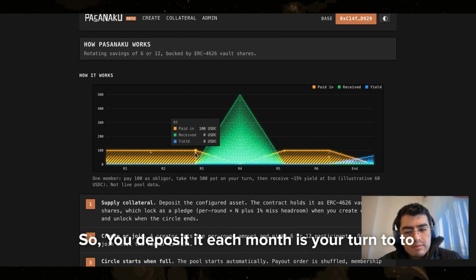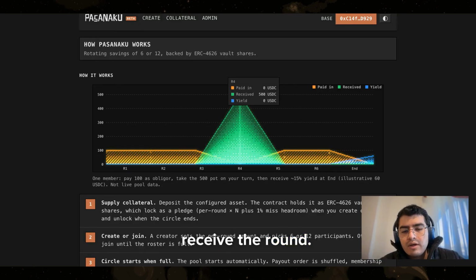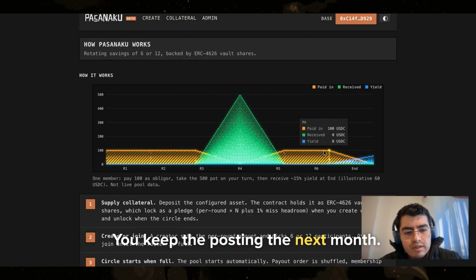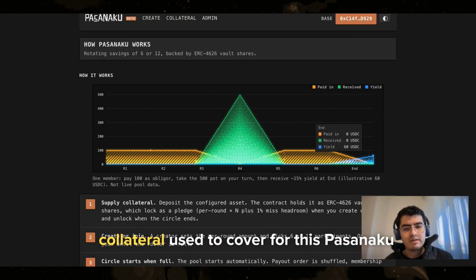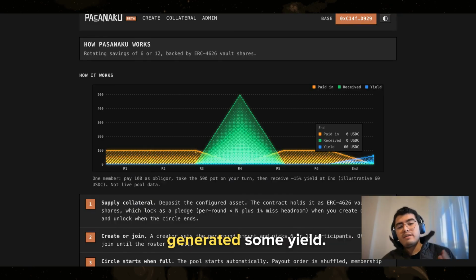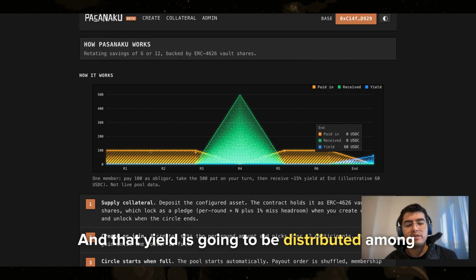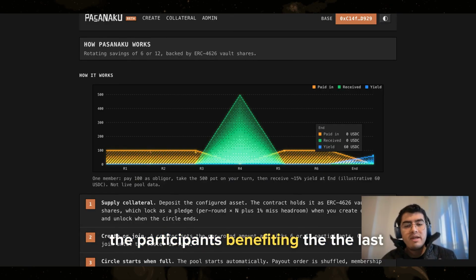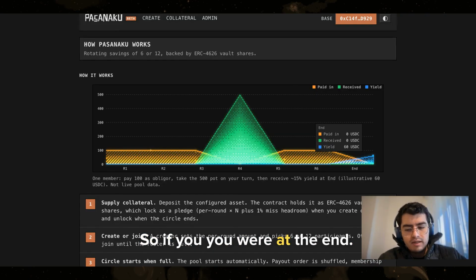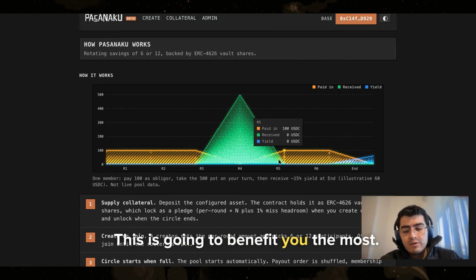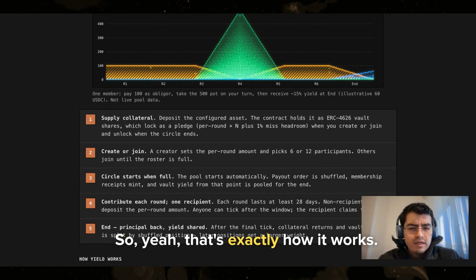So you deposit each month. It's your turn to receive the round. You get the 500. You don't have to pay anything. You keep depositing the next months. So when the Pasanaku ends, all the collateral used to cover for this Pasanaku generated some yield, and that yield is going to be distributed among the participants, benefiting the last participants the most. So if you were at the end, this is going to benefit you the most. So yeah, that's exactly how it works.